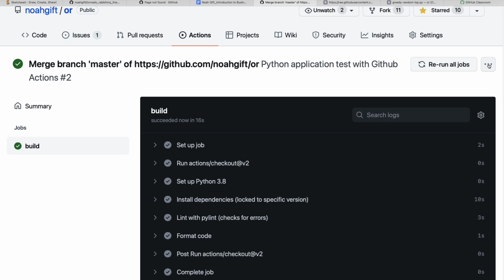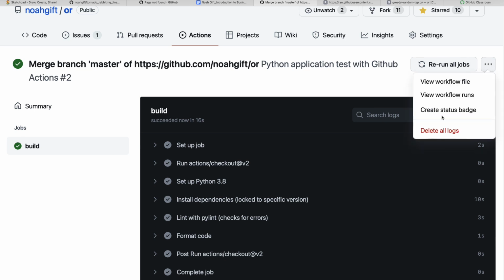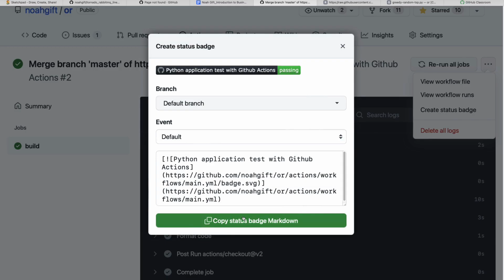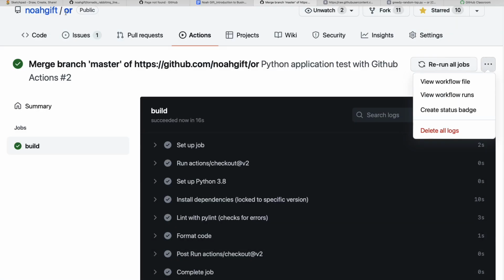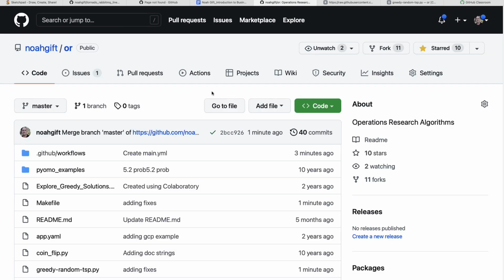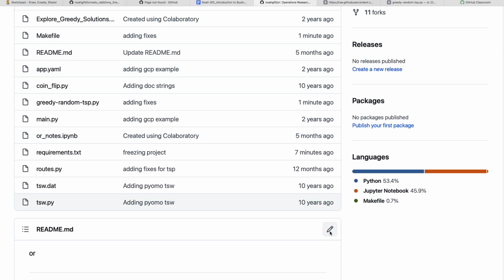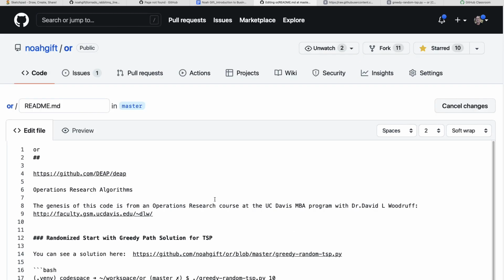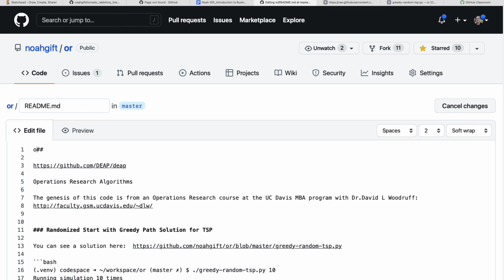And we can also go here and click this and say create status badge. And all this does, and I'm going to copy this, is allow us to let other people, maybe future employers, maybe universities that are looking to hire us, or whoever, see that we know what we're doing and that we care about the quality of our project.